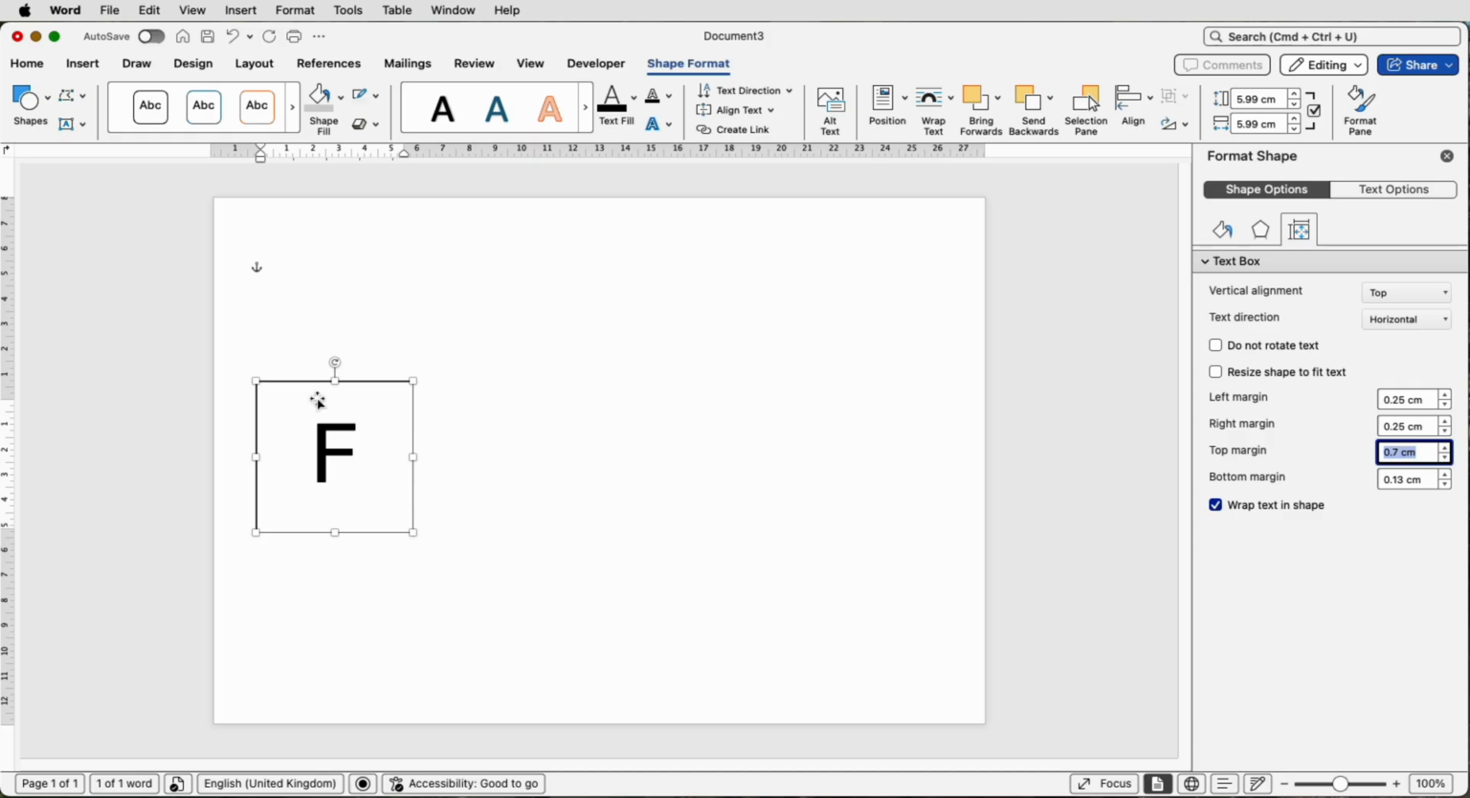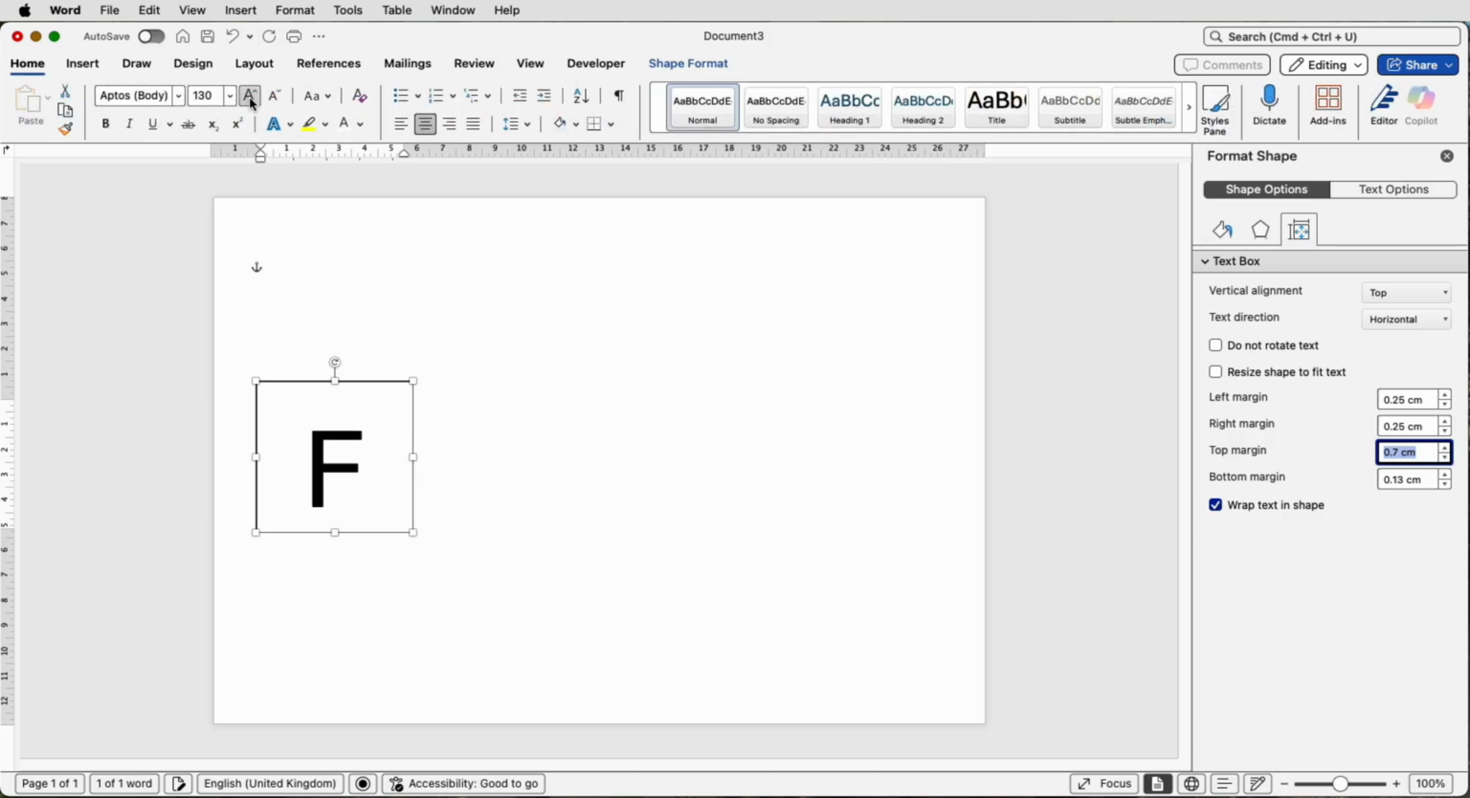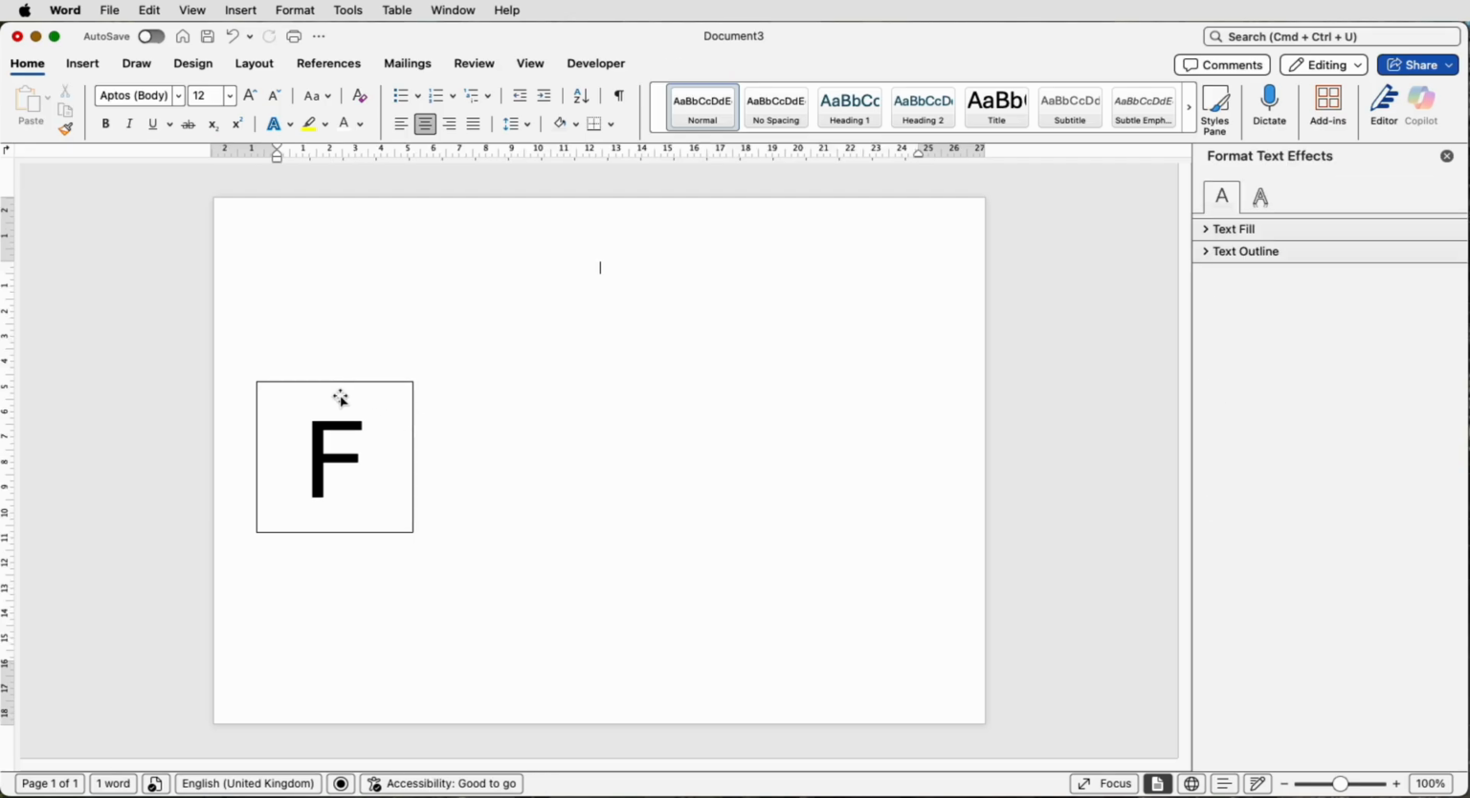So I'm going to make sure that my letter is the size I want it, so it's slightly bigger. I'm going to go to 130. And now I need to reduce that margin to move that letter up. This is very much done by eye. So now I just want to change the colour of this background and get rid of this borderline.